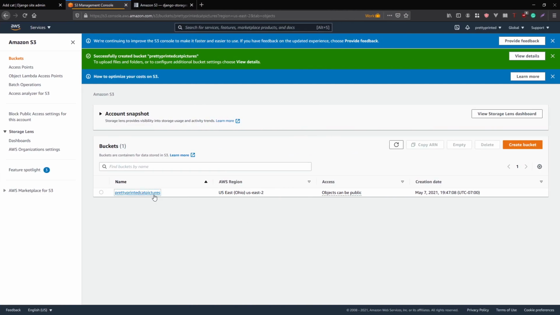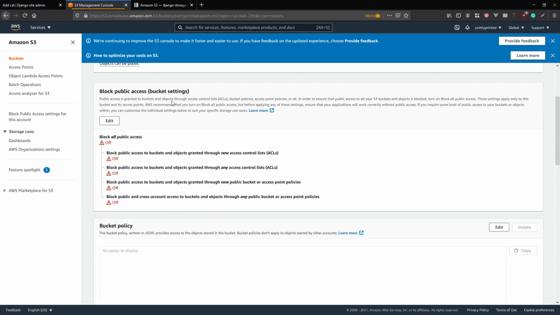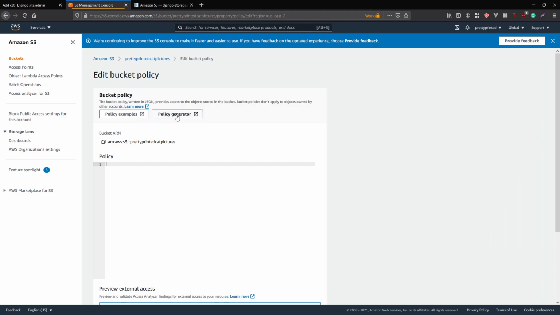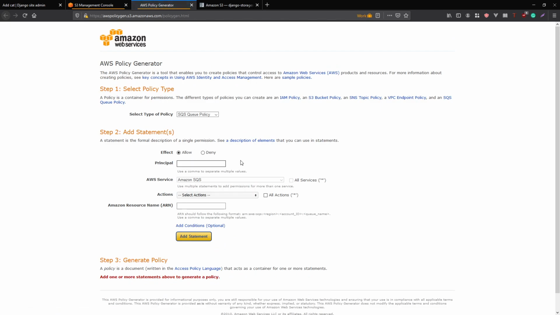And now I need to add permissions to it. So I already checked the block public access thing. I turned it off. And then the bucket policy, I need to create it. So I'll click the edit here, and then I'll go to policy generator. And this little tool allows you to generate a policy. And it's just JSON, and you'll see that in a moment.